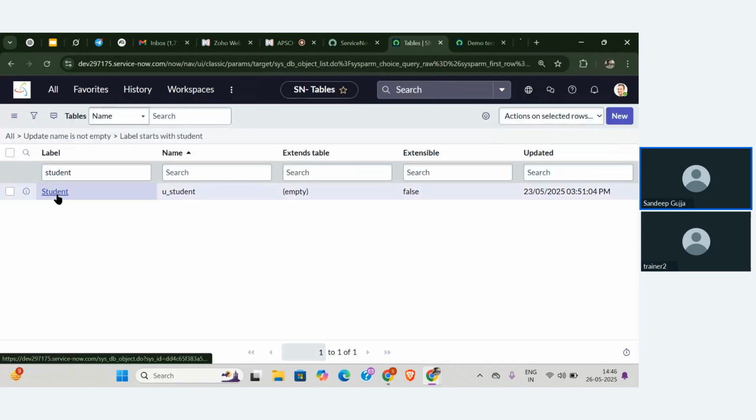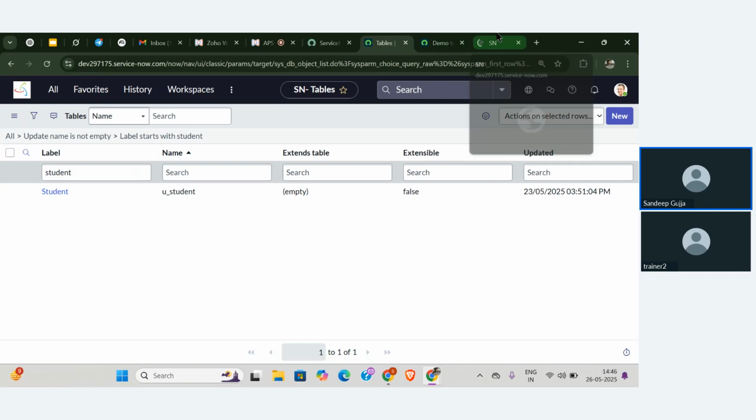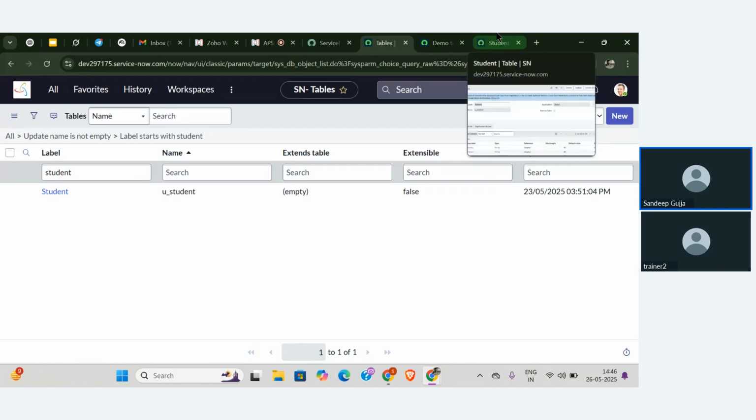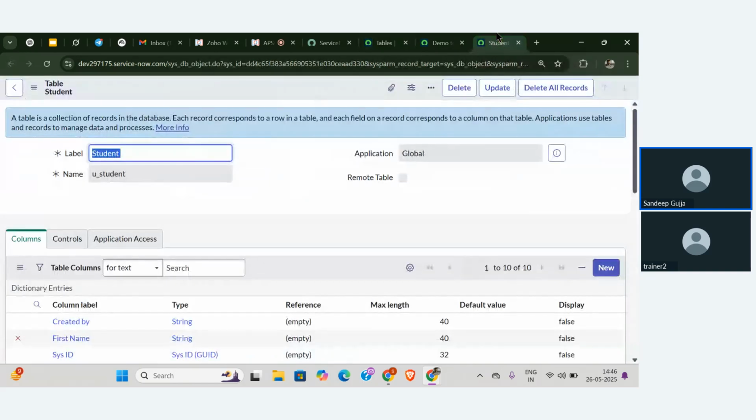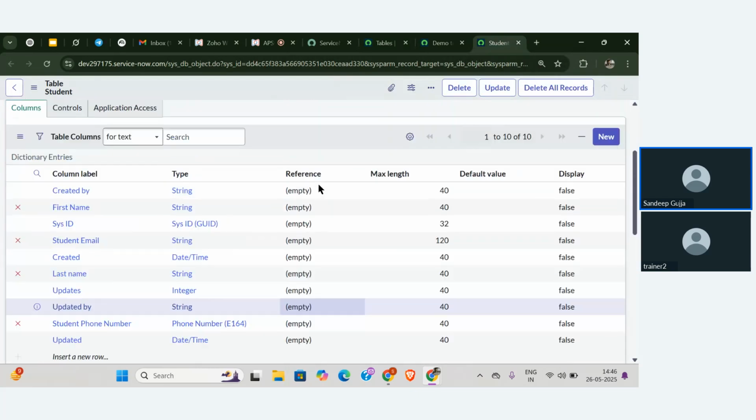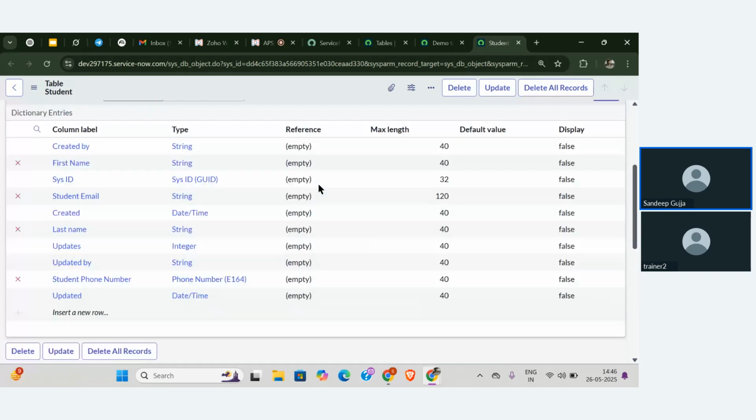Control, right click on the student record. Open in a new tab. So you all can see for this particular table, an application has been created, and we have created a few fields as well.